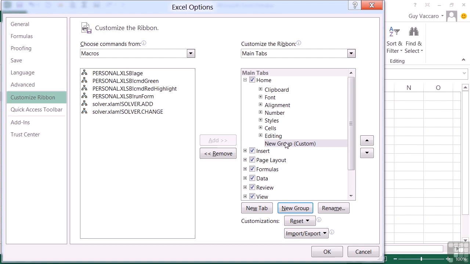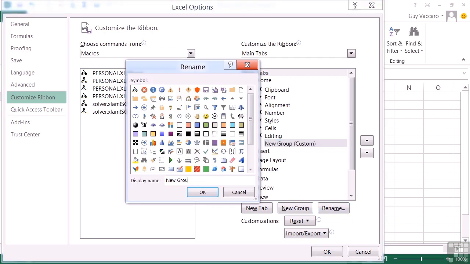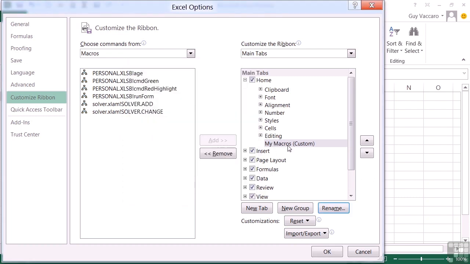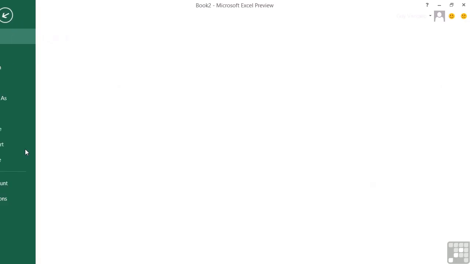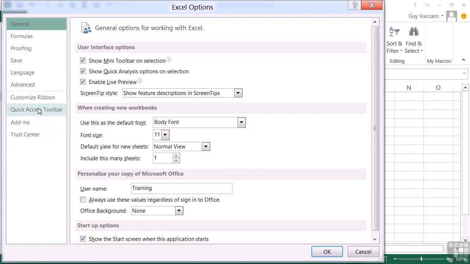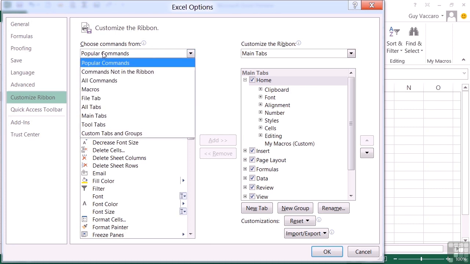New group, and it's called New Group Custom. I want to rename that and call it My Macros. OK, and that creates a group on the ribbon. If I click OK, I can see I now have a little group at the end of the home ribbon called My Macros. So let's go back to Options, Customize Ribbon, and Macros.